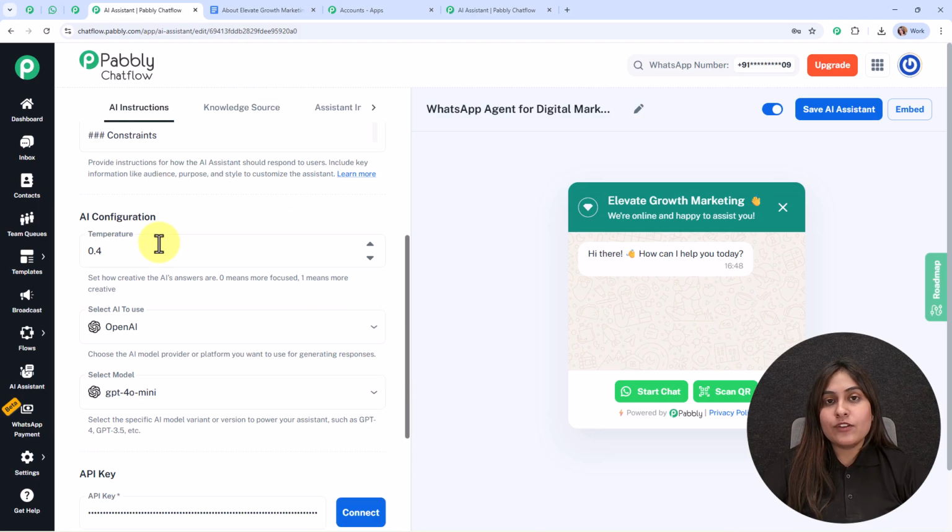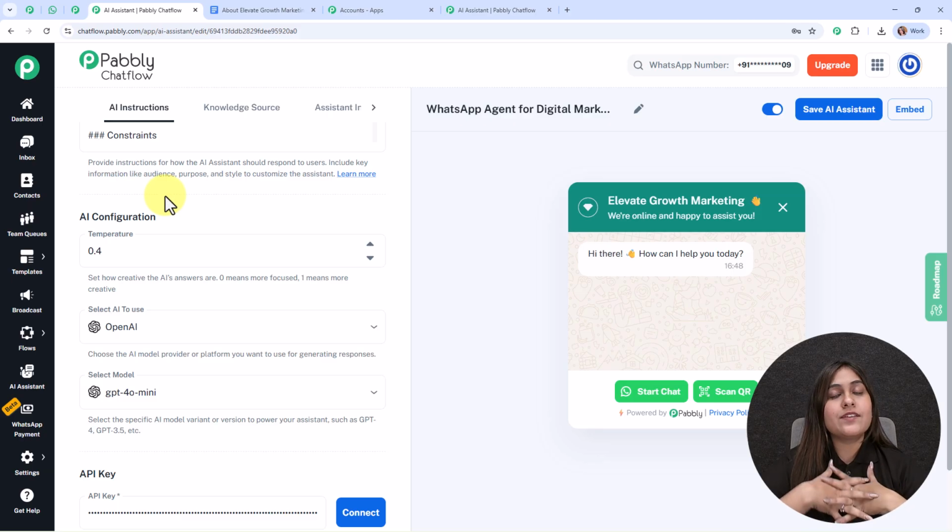Then comes AI configuration. So the first one is temperature. It says set how creative the AI's answers are. 0 means more focused and 1 means more creative. So here I wanted to receive more focused answers from my assistant, so I've set it as 0.4. But you can set it accordingly.